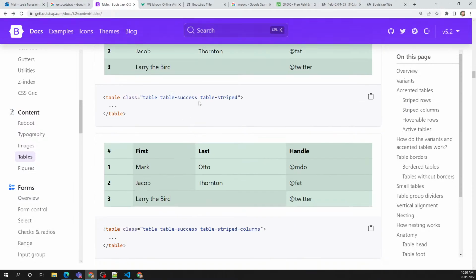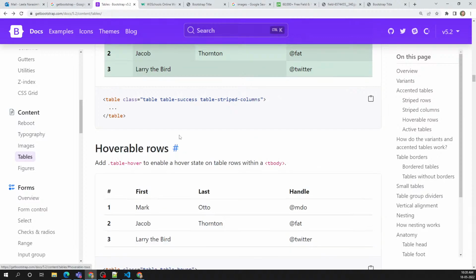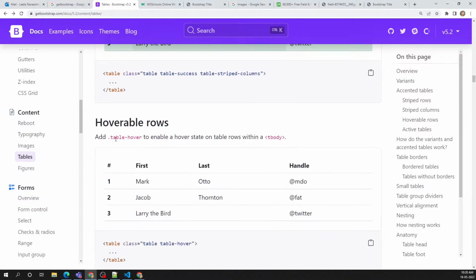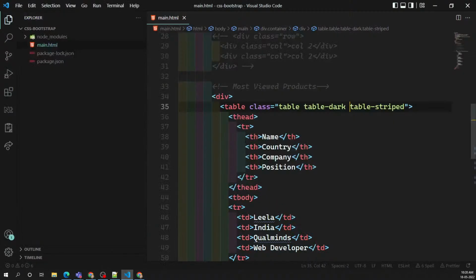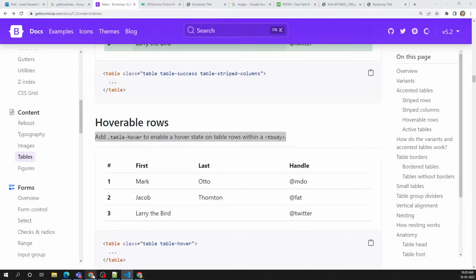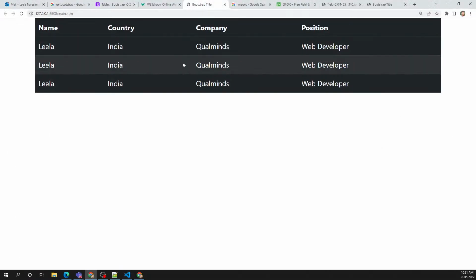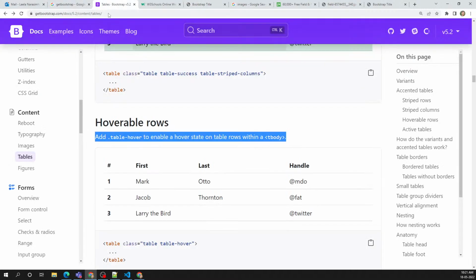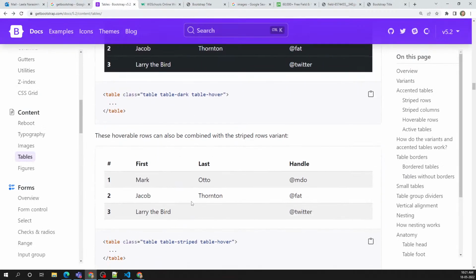Colors means table-success, I will tell you next when we cover the colors concept. Hover is also one of the concepts. For example, I want to use table-hover. Now whenever you hover on a particular row, that row will be highlighted with a different color, dark gray or light gray depending on the table theme. So these are hoverable rows.